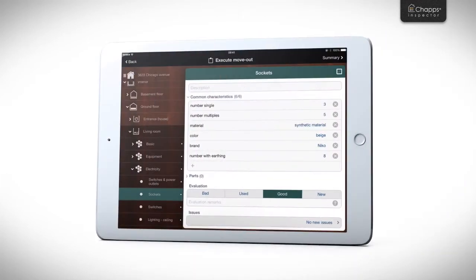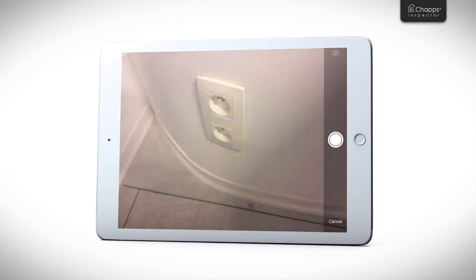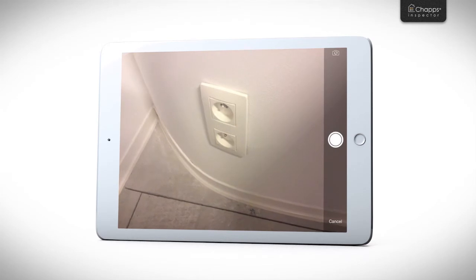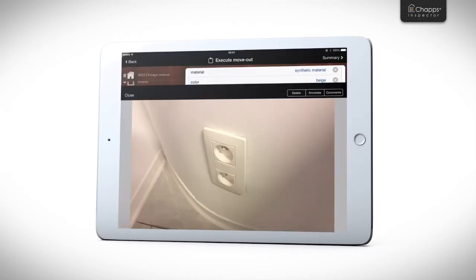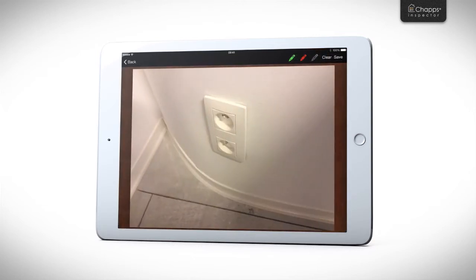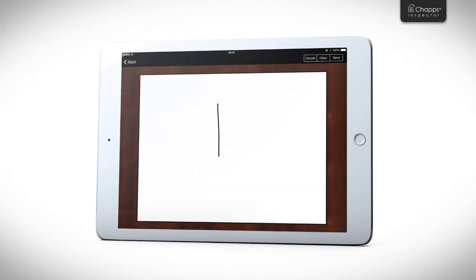Pictures and situational sketches are absolutely invaluable to a report. With Chapps, adding pictures to a report is as easy as, well, taking one. Simply tap the icon and take the picture. It's automatically inserted in the right place and will be exported to the final report. Sometimes you want to sketch out a situation. We'll simply tap and draw.